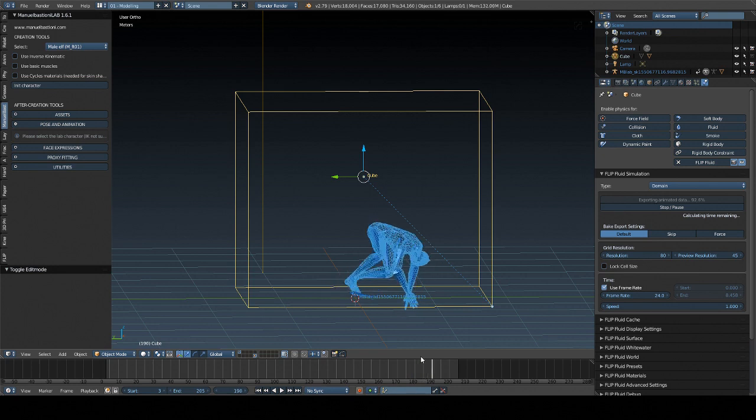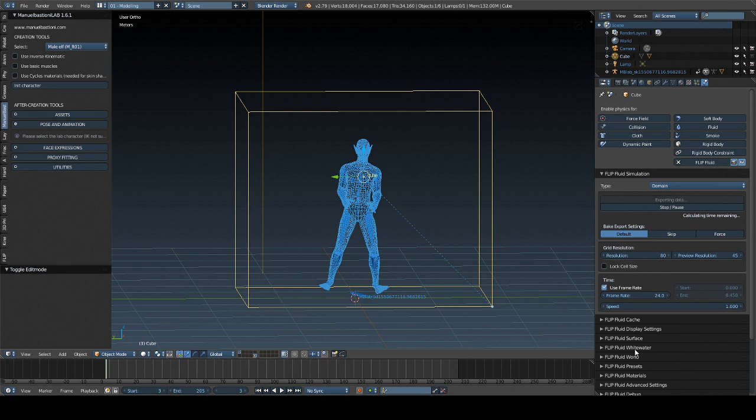This bake will probably take 10 minutes on my system, so you can check down here at the bottom when it eventually stops choking. And okay, baking in progress, initializing.